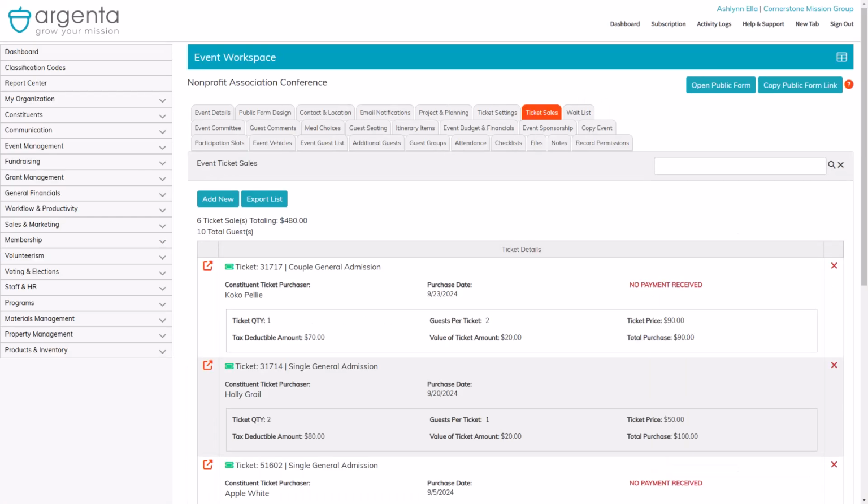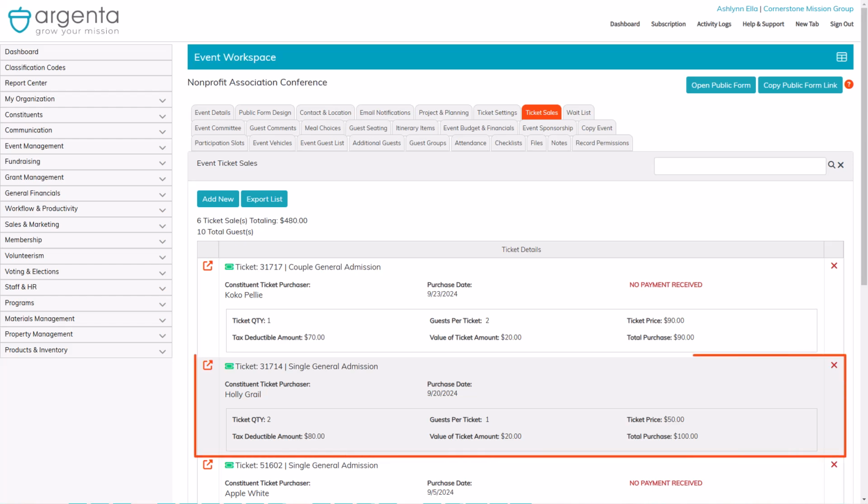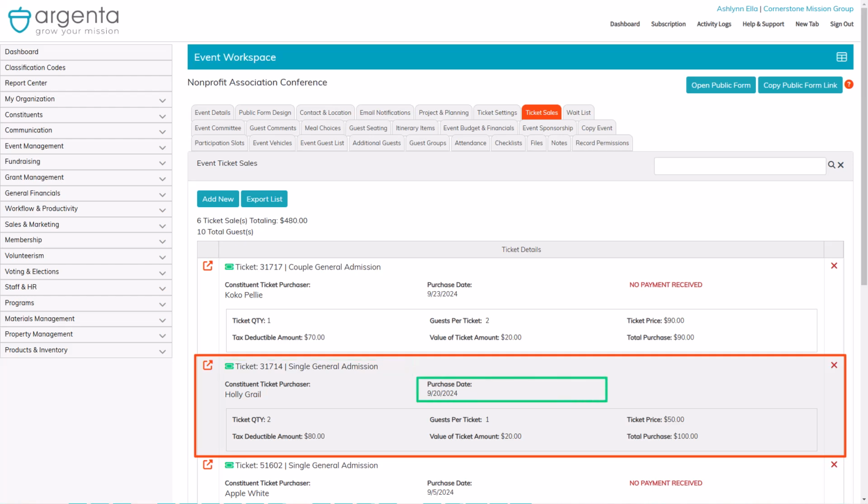If a payment still needs to be collected, the ticket sale will indicate that here. The ticket sales list displays each ticket sold with important information about the ticket. You can see the ticket number and the ticket type together here, the date the ticket was purchased, the constituent who purchased the ticket, the quantity of tickets purchased, the number of guests per ticket, and the individual ticket price.